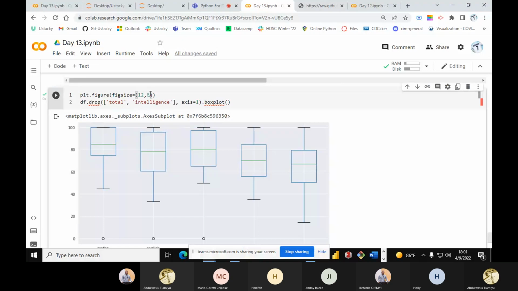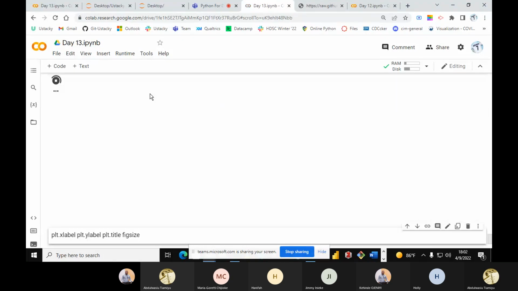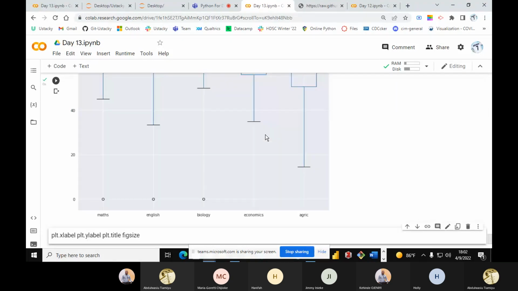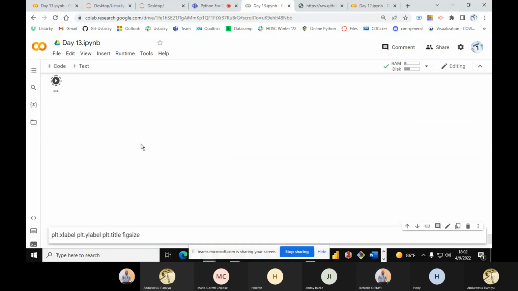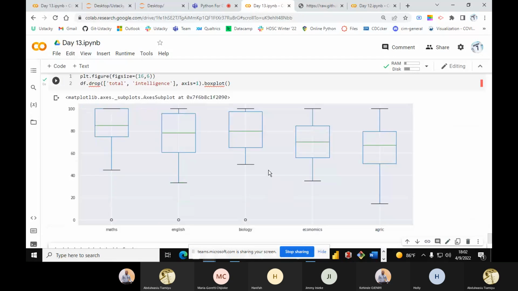Let's change it to 12 by 12. You can see that this is very long. So the 6 is fine for this one, and you can make the width like 16. So we see that this looks better now.